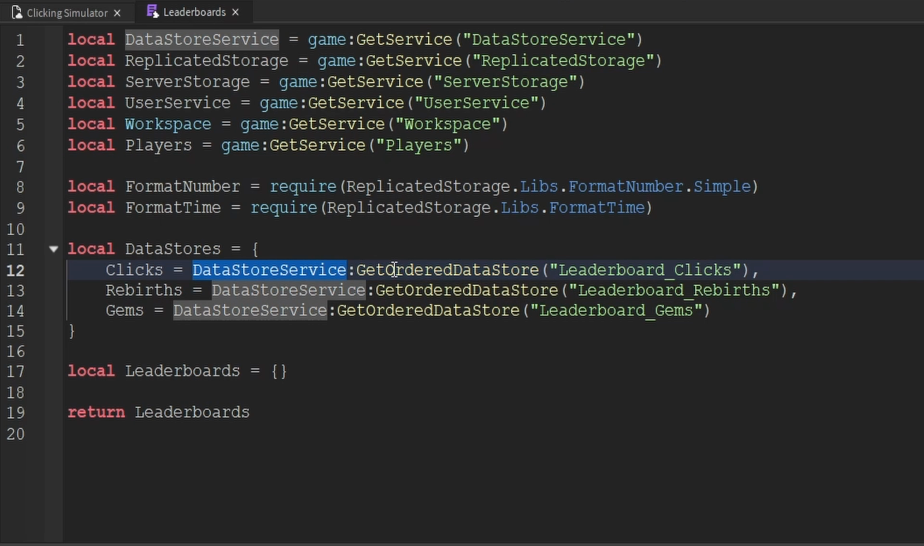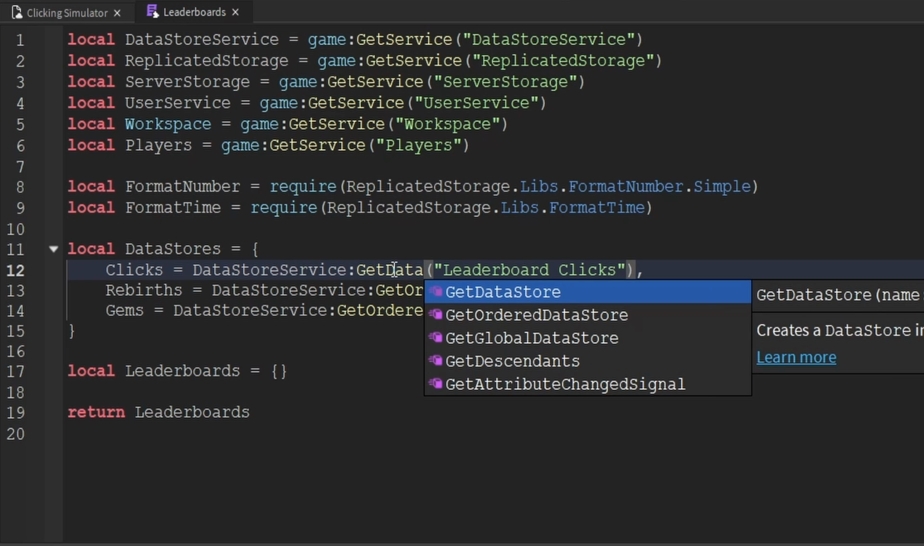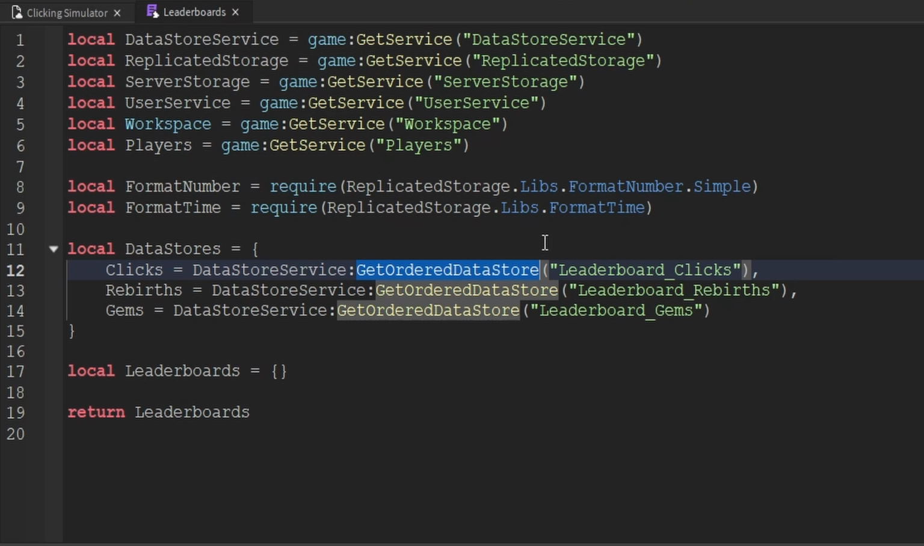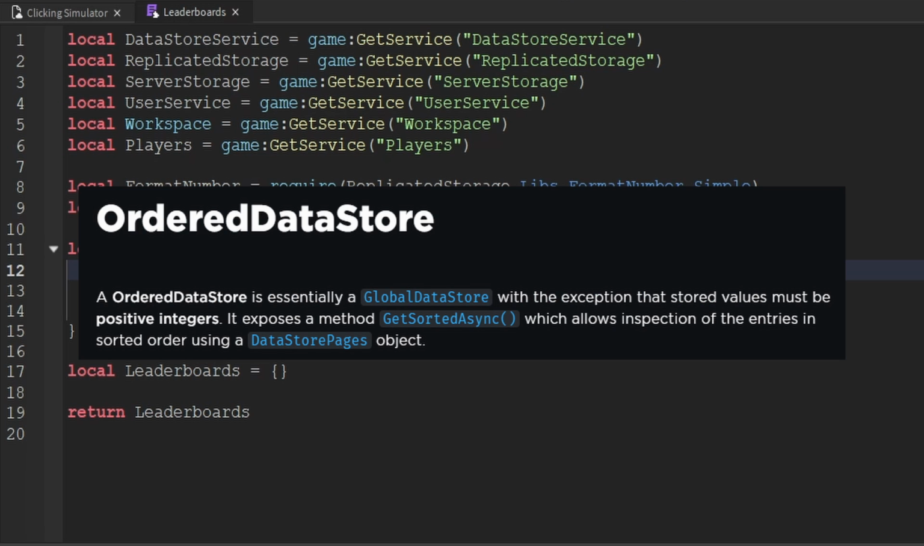Now, generally, when you use the data store service, you'll use the method called GetDataStore. And this method just creates a standard data store where you can actually store your data inside of. Instead, though, we're going to be using GetOrderedDataStore, which is pretty similar to our other method, but the only difference between these 2 types of data stores is that with an ordered data store, all the values stored inside of here have to be positive numbers.